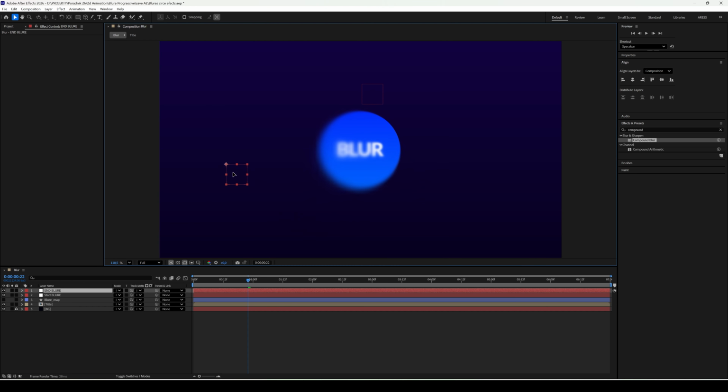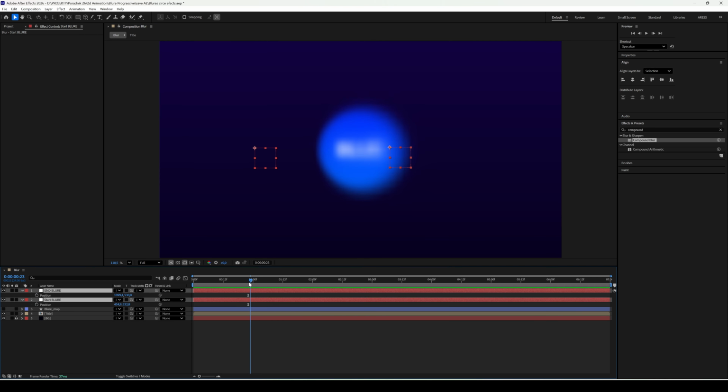Thanks to this setup, we can create an animation. Simply add keyframes to the nulls' positions and, for example, after 3 seconds, move them so the blur becomes smaller and the text becomes readable.